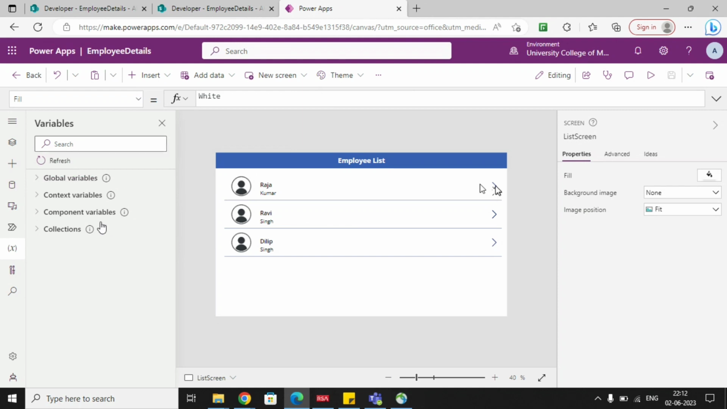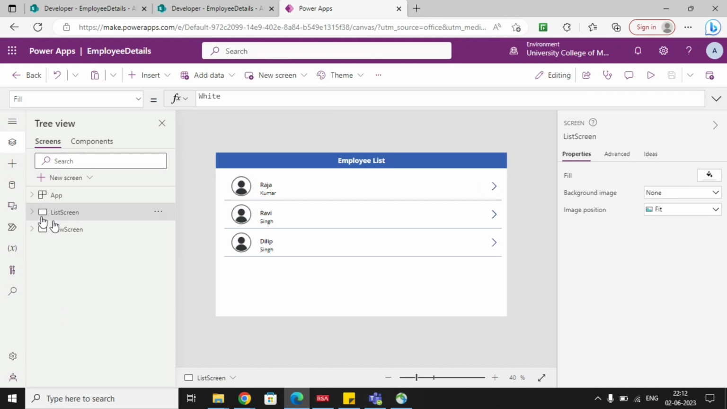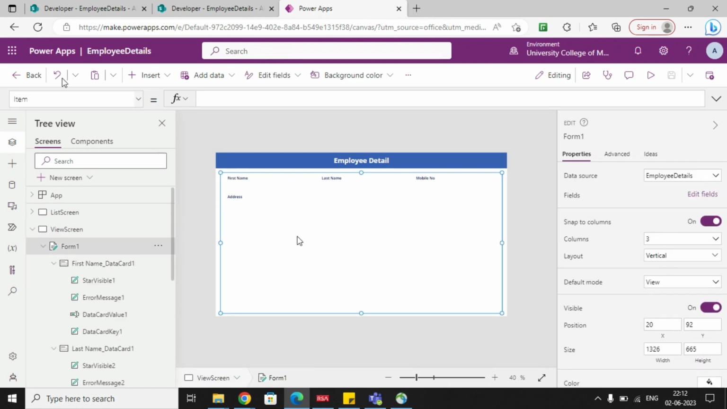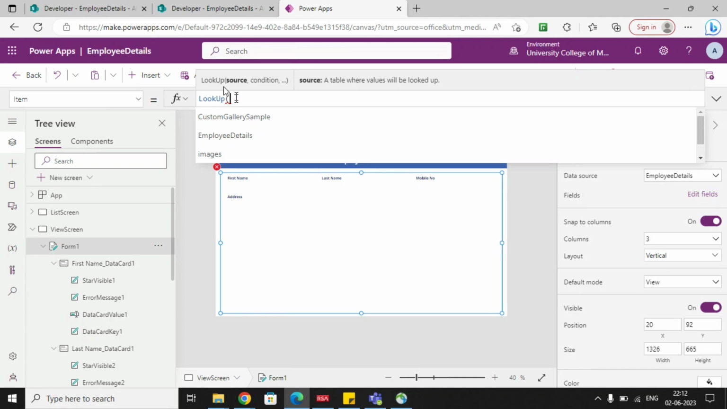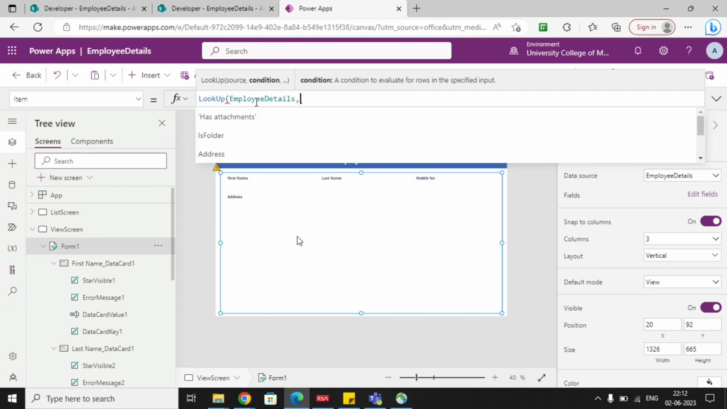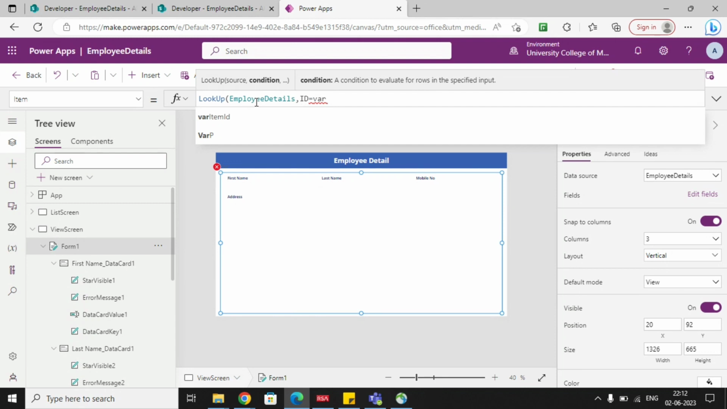Now guys, as soon as you click over here, we are getting the ID of that item. Now what we are interested in, let me go back to my view screen. I am interested in setting an ID for the item of this form. So this is the item. Now how to set that up? Look very carefully, we have to give a lookup. What does lookup expect? It expects the source and the condition. So what is the source? Source is nothing but our list, employee details, comma. What is the condition? Condition is nothing but the ID, that is ID equals to var item ID.